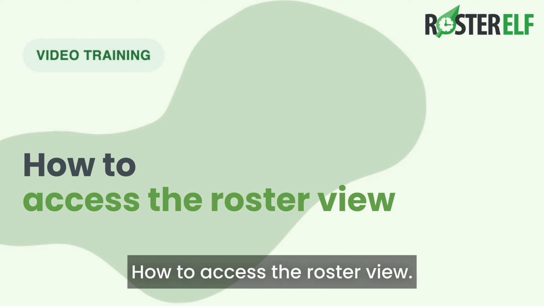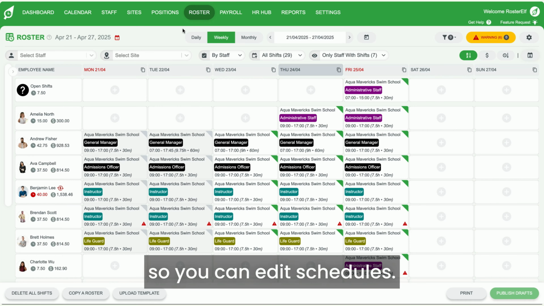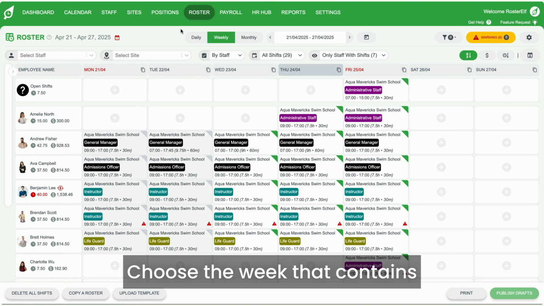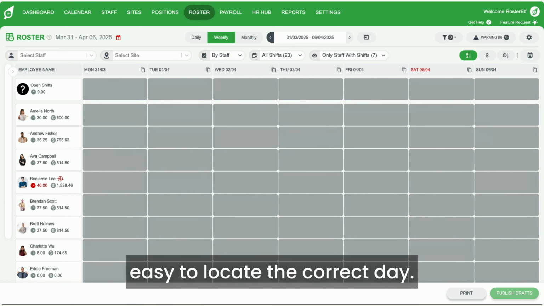How to access the roster view. Click Roster in the top menu to open the roster view so you can edit schedules. Choose the week that contains the shift date, making it easy to locate the correct day.